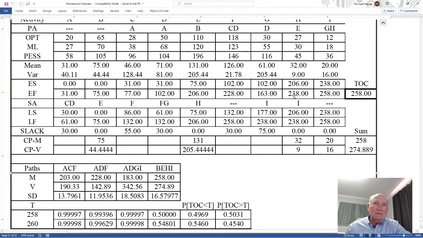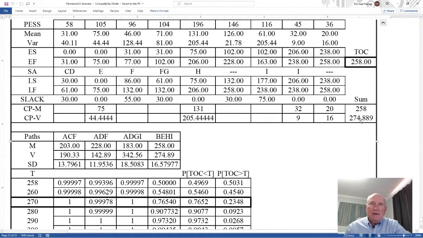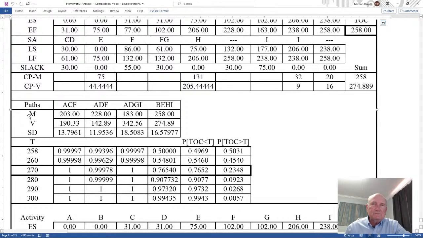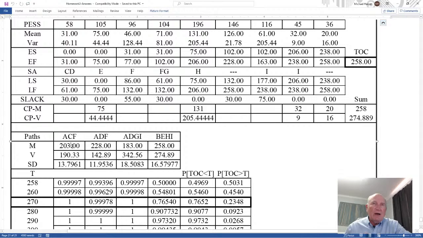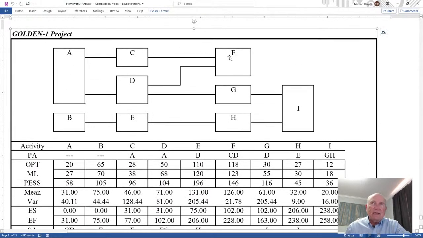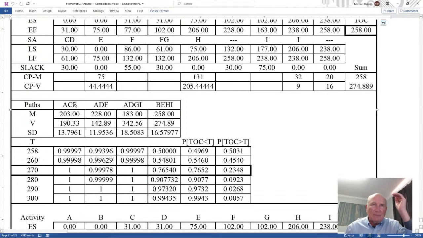Now, to get the probabilities, you take the mean and the variance of the critical paths. You sum them up. So with this mean and variance down here, I'll have the mean and variance of BEHI. But I also take the mean and variance of the other 3 paths. And notice we have ACF, ADF, ADGI. Okay, so ACF is the top path, then ADF, then ADGI, and then BEHI. So this is the critical path. Why? Because if you look at the mean here of ACF, it takes 203 is the time, 228 is the time, 183 is the time, 258. Well, the critical path is the longest path through the network. That's why BEHI is critical.